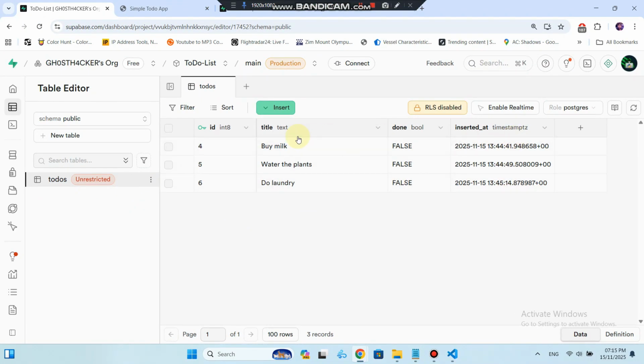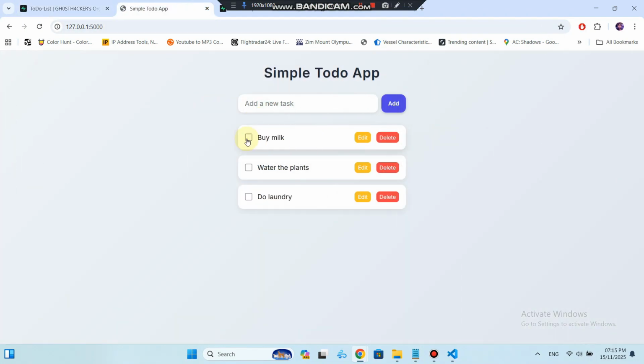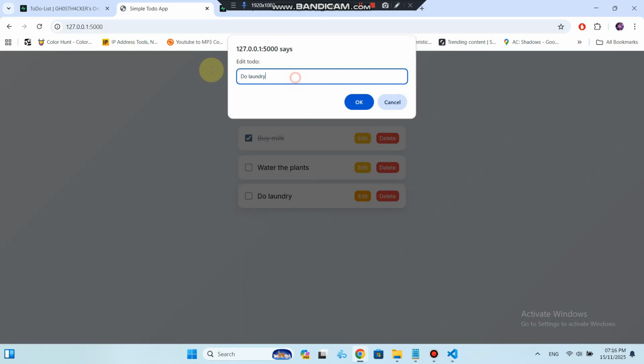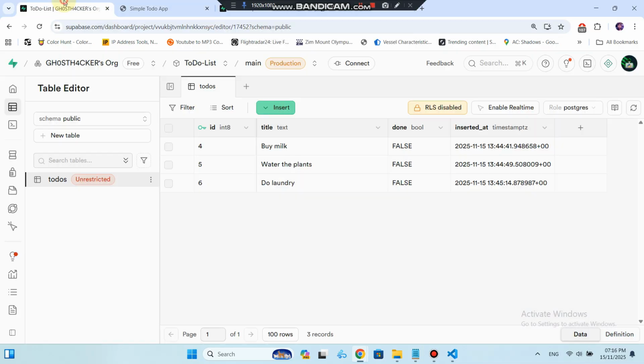Now let's go back to the web app. I'll mark buy milk as done by clicking the checkbox. Next, I'll edit do laundry and change it to walk the dog. Now let's check Supabase again. I'll click the refresh icon to reload the table. You can see that buy milk now has its done value set to true. And do laundry has been updated to walk the dog.